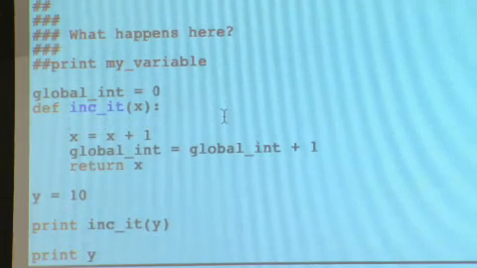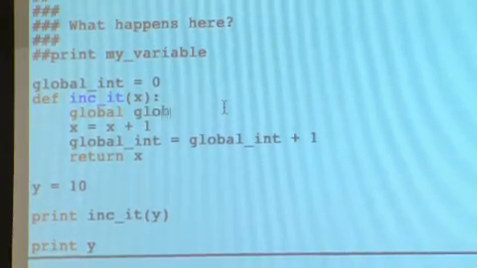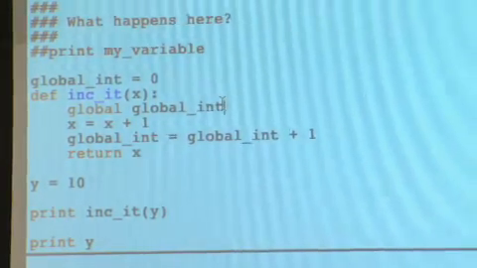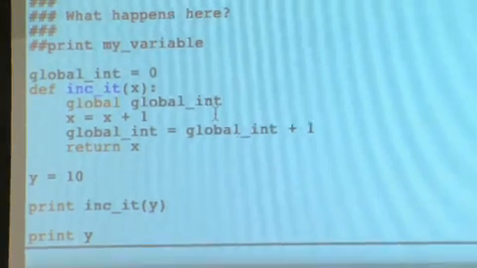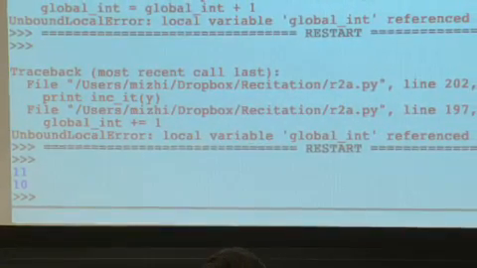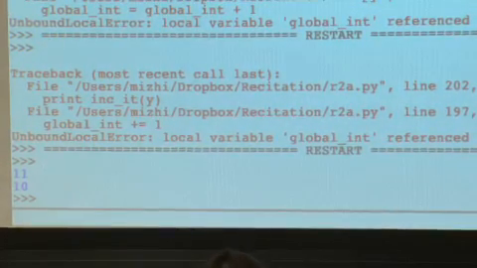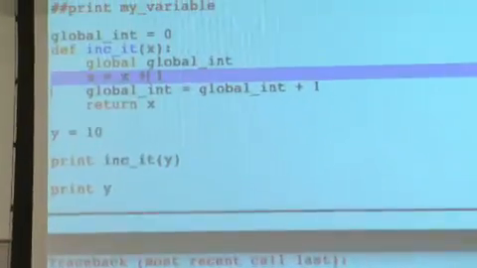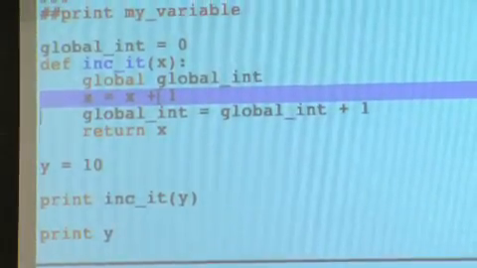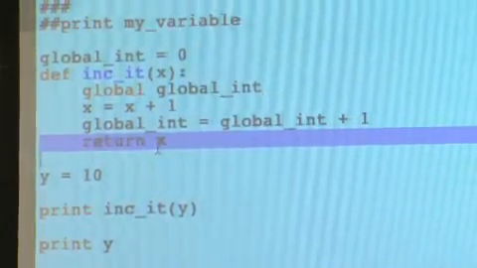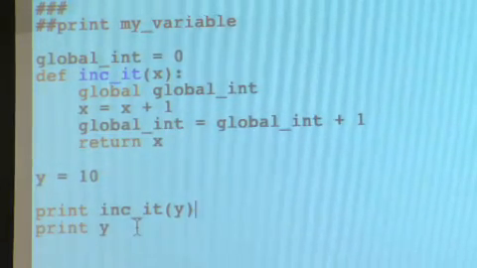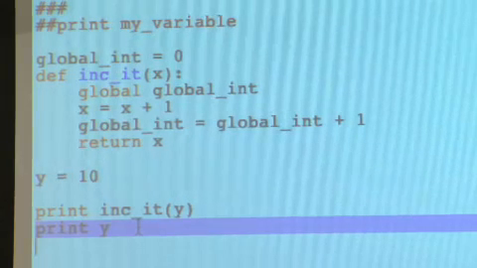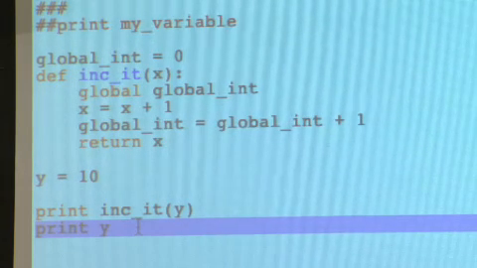So if I have a global variable and I need to reference it, I use the global keyword. You should never have to do this, though. So init is going to return 11, because it's taken y, which is 10, and it's called x equal x plus 1. And then it's returned this x. But if I look at what y is after I've run this, y is still 10.